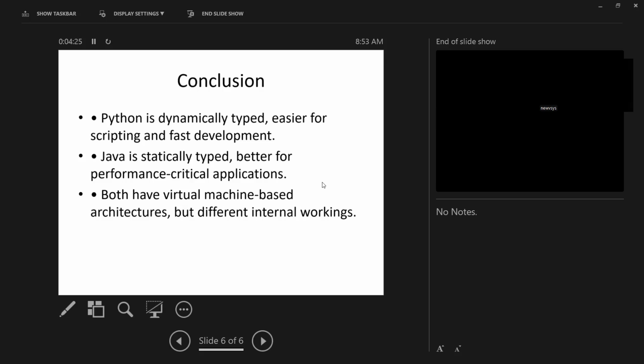If you look at performance, Java gives better performance than Python. Both use the virtual machine based concept, but there is a difference in internal working operations.